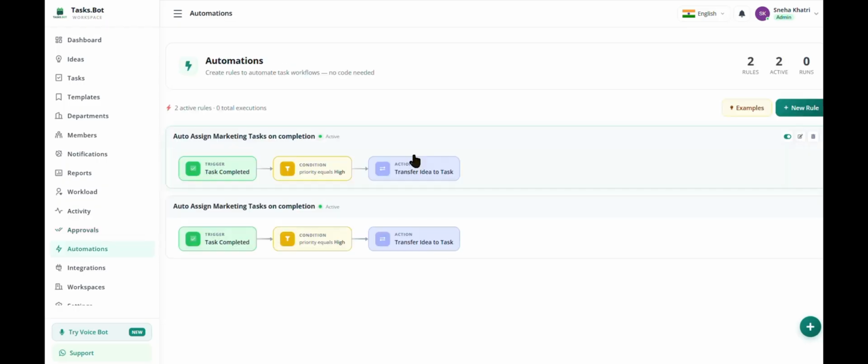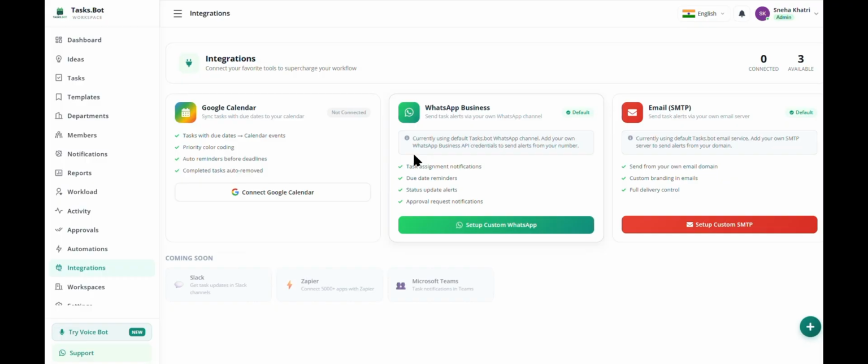Now in automation, this is one of the most powerful features of TaskBot. You can automate repetitive tasks so they are created automatically, daily, weekly or monthly. This removes dependency on memory and ensures consistency in operations. In integrations, you can connect TaskBot with other tools such as Google Calendar, WhatsApp Business, Email, SMTP. This allows smoother workflows and better communication across platforms.